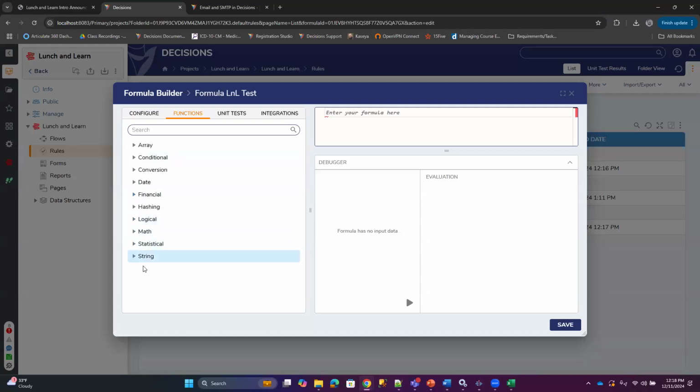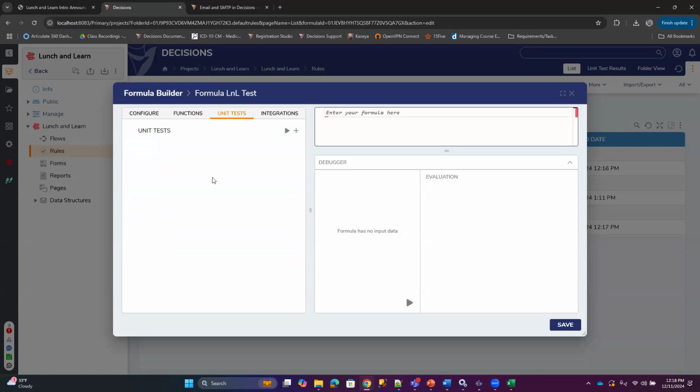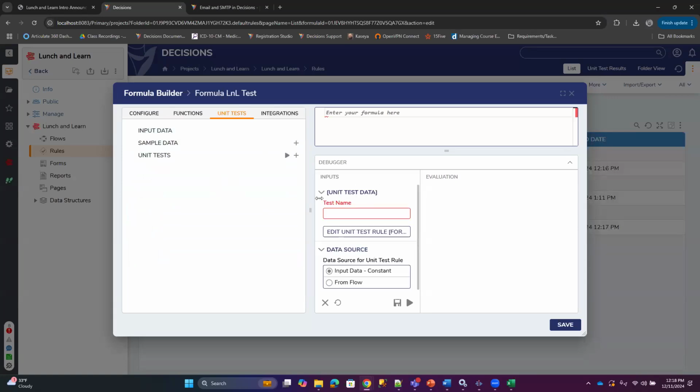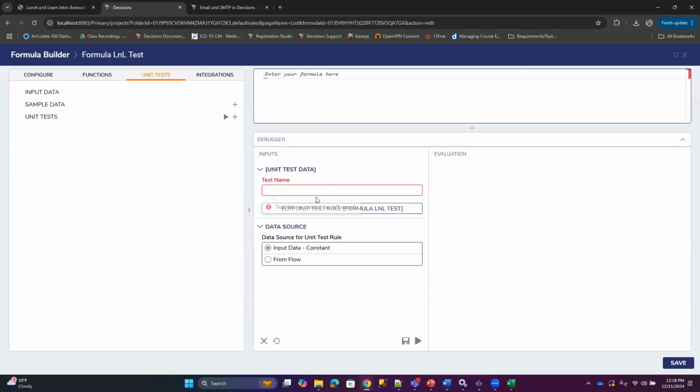Functions is a list of all the various functions that are available and the different formulas that you can build in the formula builder. And then just like you could in a flow, you can set up unit tests if you want to build one out. There's a little debugger in the designer here. I'm just going to make this bigger so I can see the full screen. You can set up unit tests. I don't have inputs yet, but just like in a flow, you can set unit tests up, add the rule for them, and build it out and check.